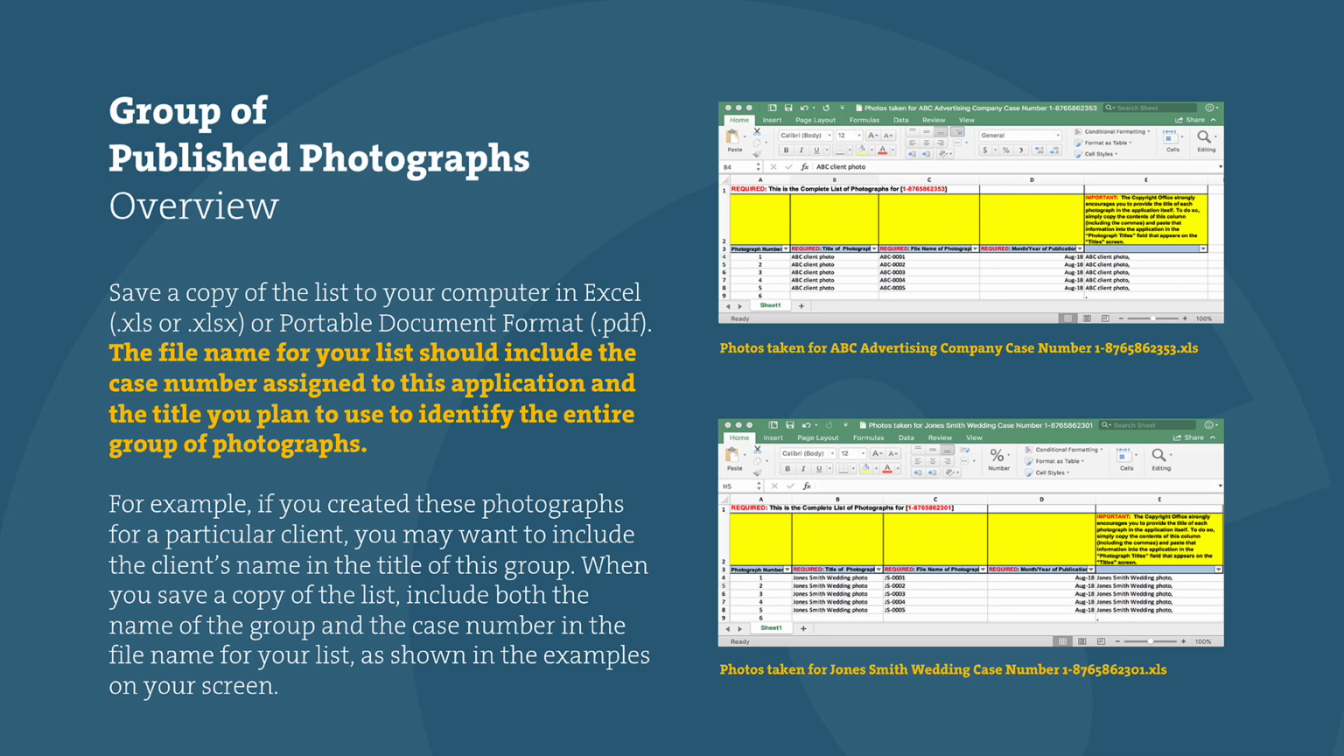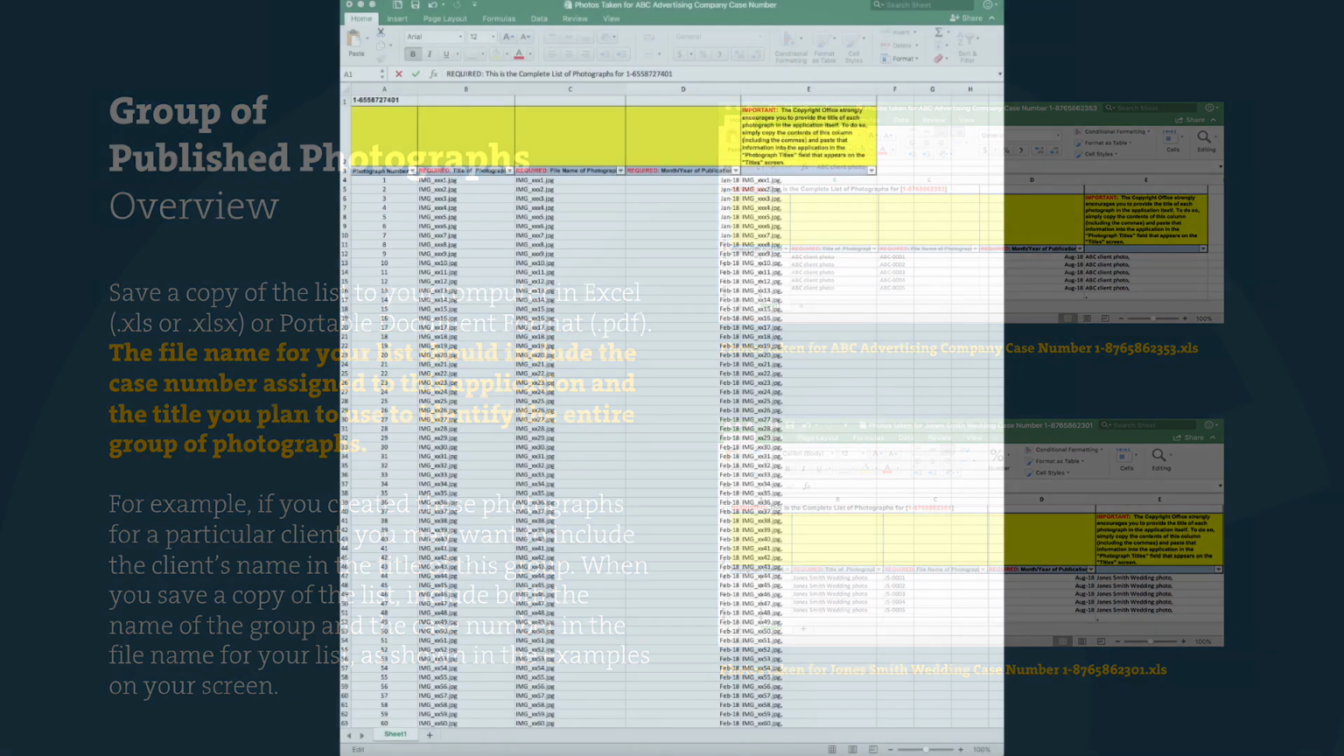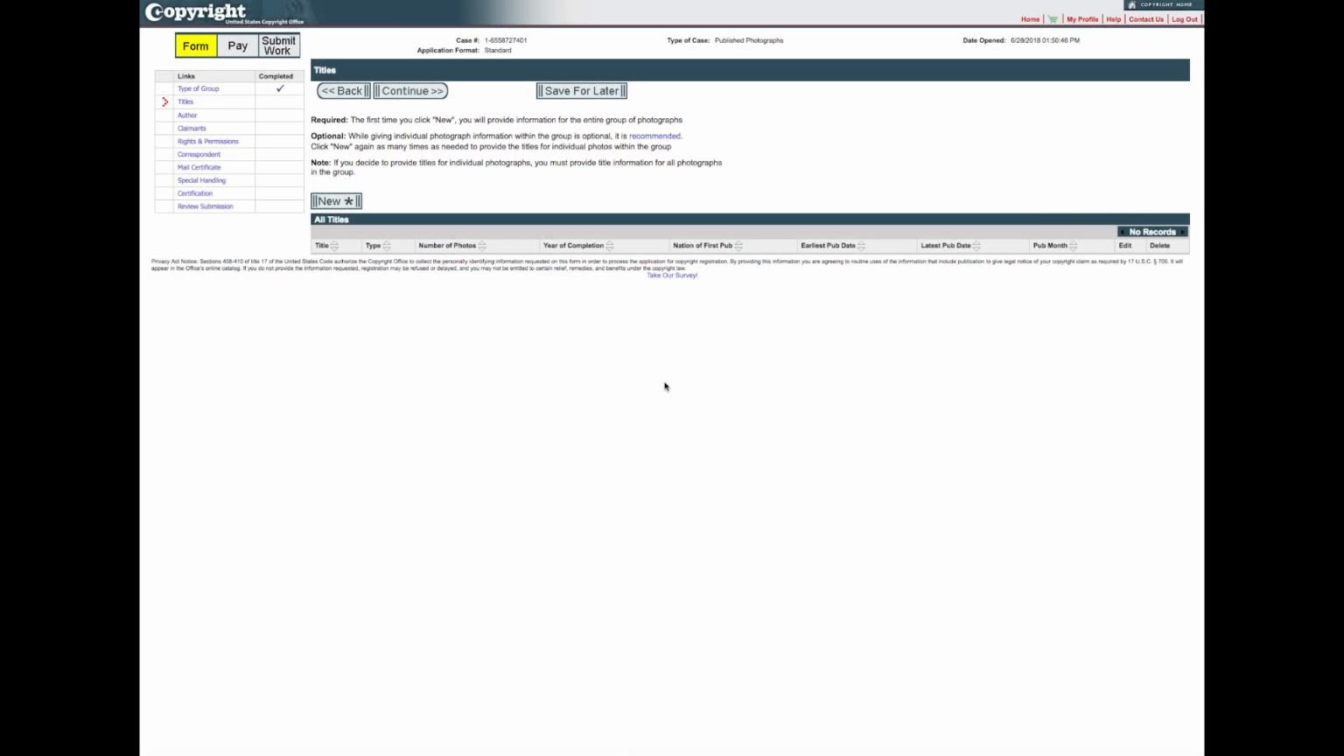Save a copy of the list to your computer in Excel or portable document format. The file name for your list should include the case number assigned to this application and the title you plan to use to identify the entire group of photographs. For example, if you created these photographs for a particular client, you may want to include the client's name in the title of this group. When you save a copy of the list, include both the name of the group and the case number in the file name for your list, as shown in the examples on your screen. Once you have saved a copy of your title list, return to the Titles screen in the electronic registration system.